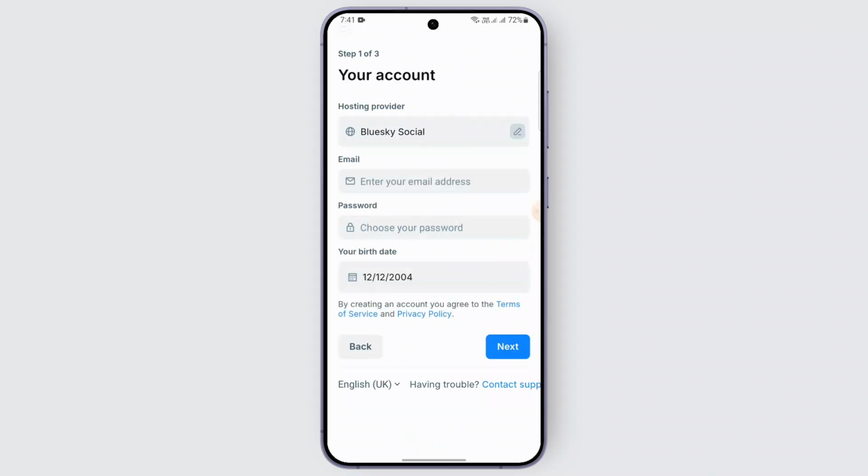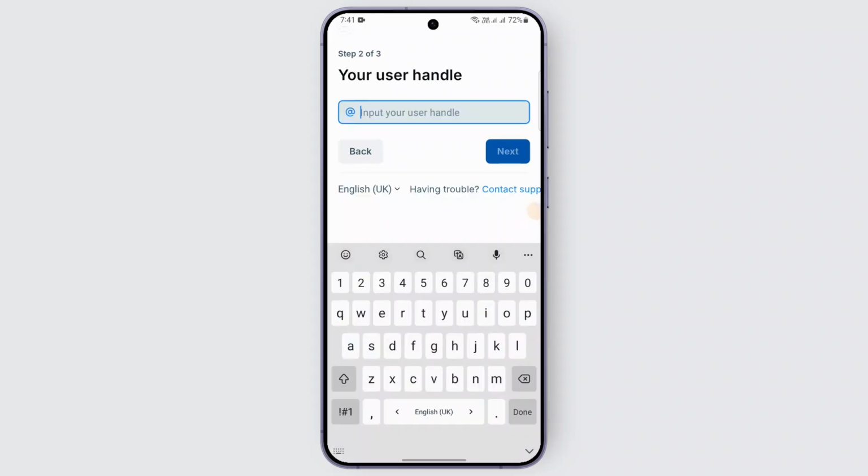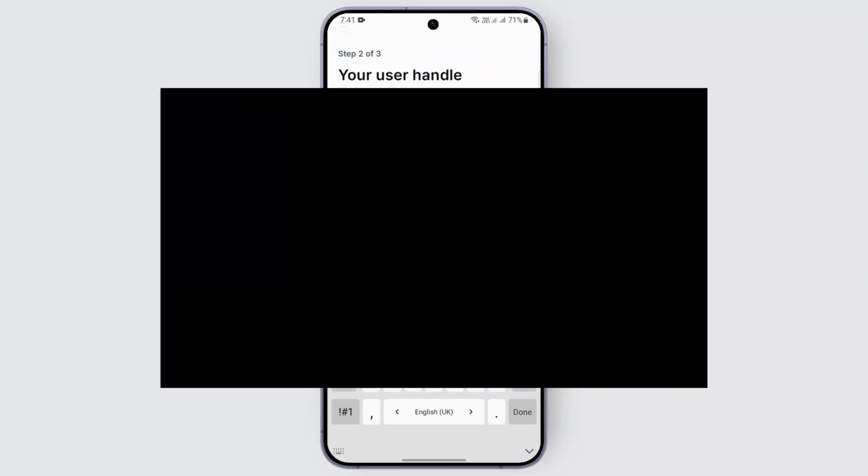After that, you just need to provide your hosting provider. After that, enter your email address and choose a password for your account. Just go on with the process and tap on next. After that is done, on step 2, you need to enter your username handle. We're just going to go on with the process of typing in your username handle, whatever you want. After that, simply tap on next.